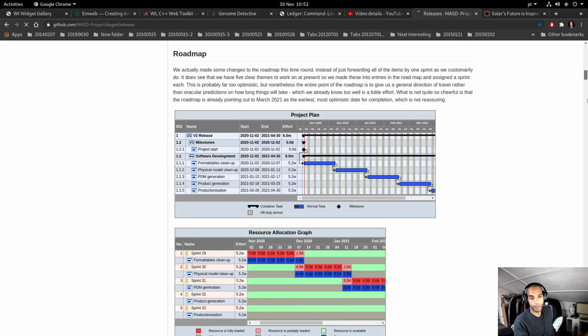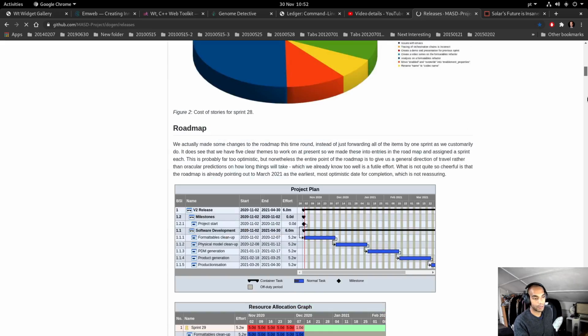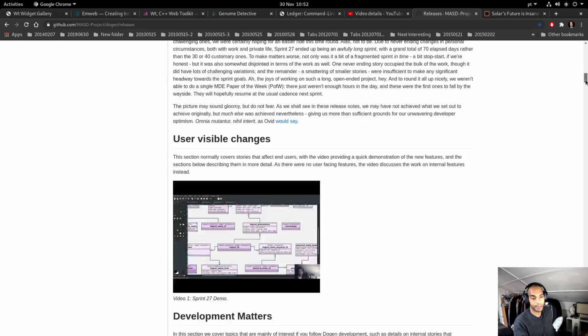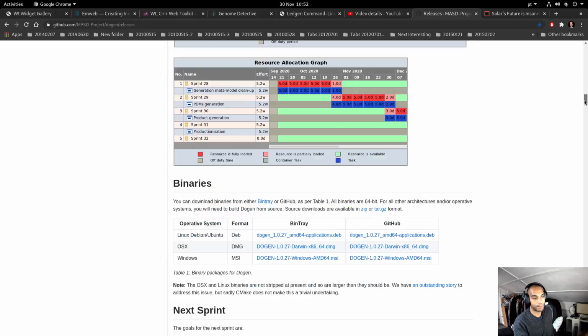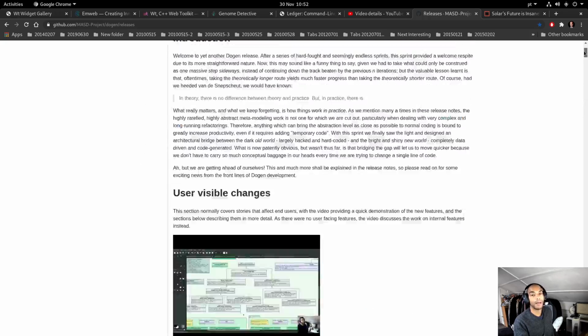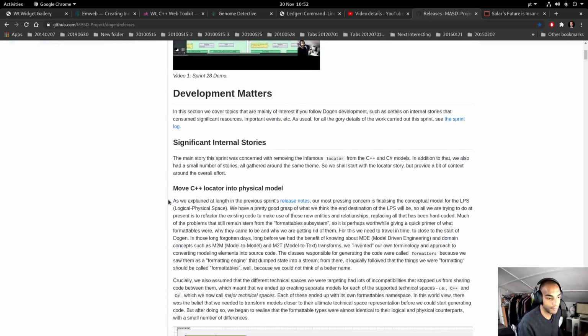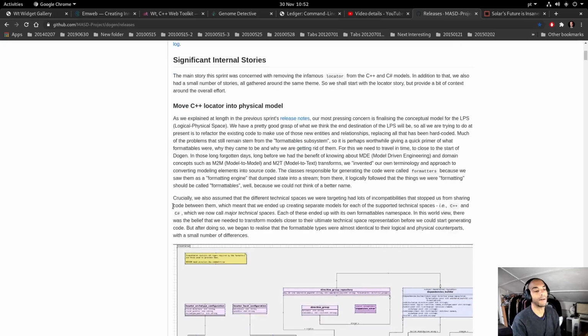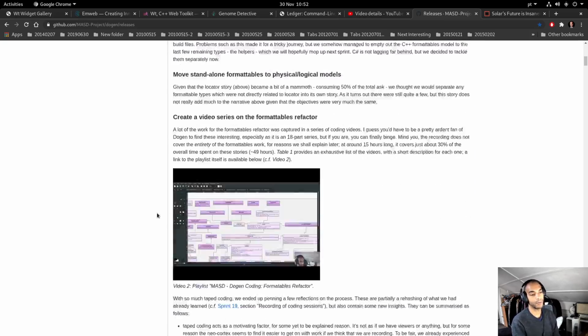If I just have a quick look at one of our charts, you see here the formattables cleanup. That has been part of our roadmap probably for as long as I can remember, in various guises such as generation model cleanup and so on. So we achieved that now, and we still have a few hours to go on this sprint, so this is turning out to be a good sprint.